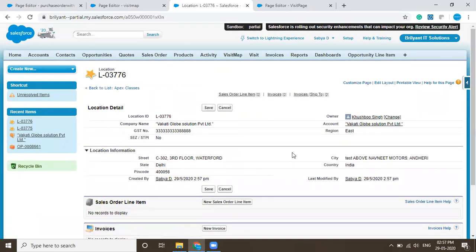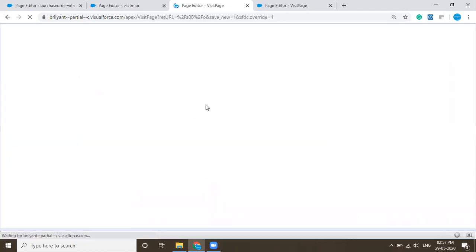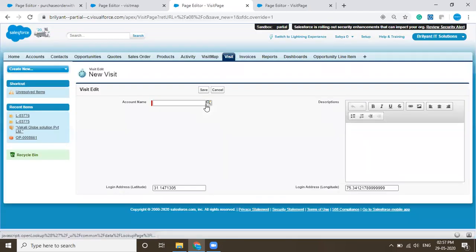Now one guy visited, right? So we need to create the visit. I have created the visit over there, so I need to make a record of the visit. Here the game starts. How is the location coming? The location is coming from the visit. The visit has an Apex page in which I am noting that particular account name.